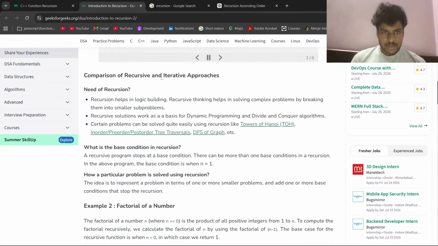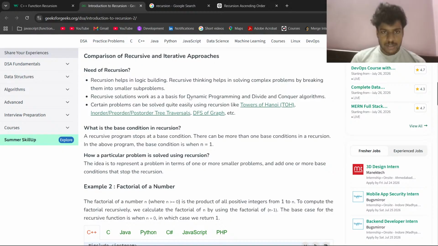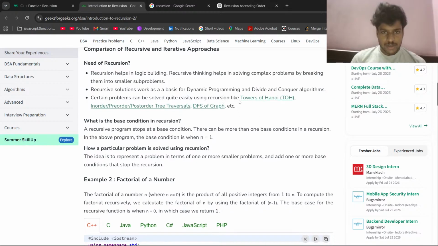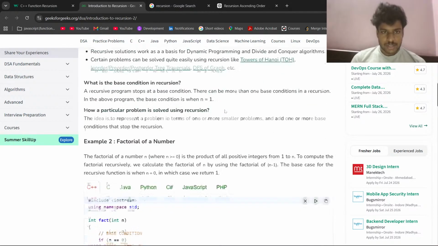Comparison of recursive and iterative approaches. Need for recursion: it helps in logic building. All right. Solving complex problems by breaking them into smaller sub problems. Okay, it is mostly used in dynamic programming and divide and conquer algorithms. All right. Yeah, some popular problems solved using recursion are given here. Very helpful while we are doing data structures later.